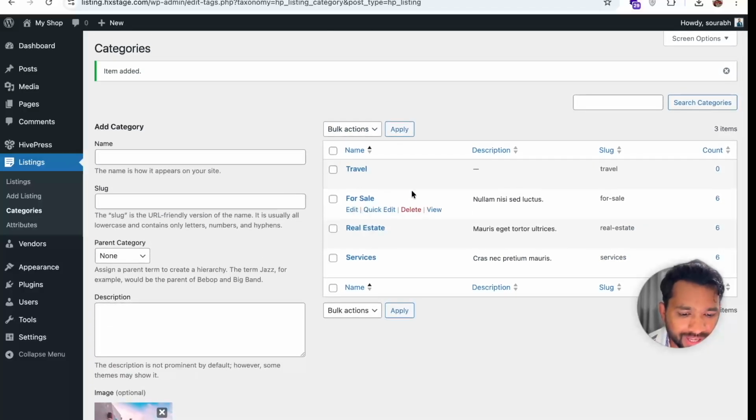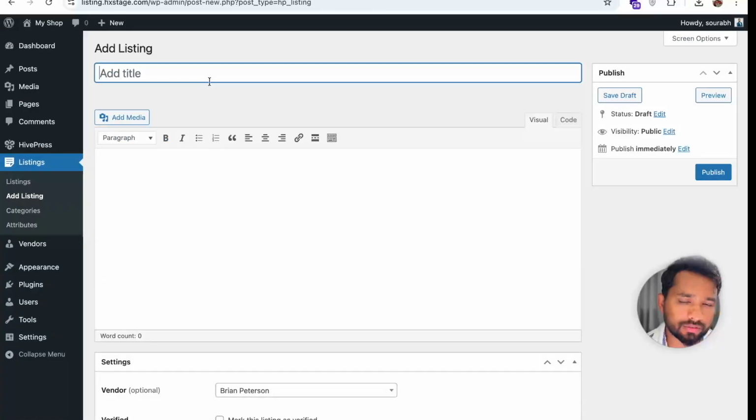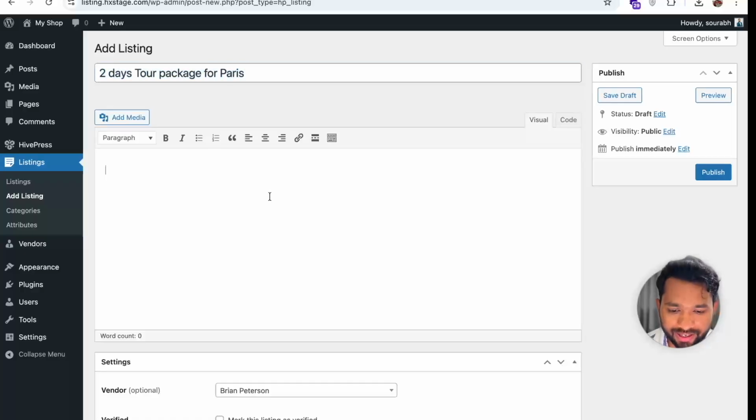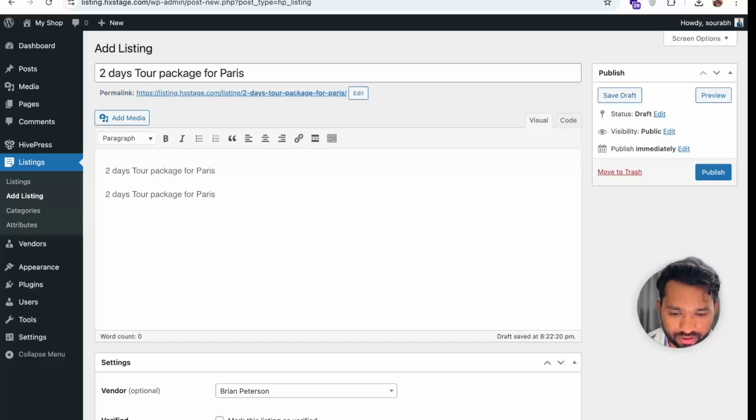There. So we added one category here. You can add the description of your category also. Okay. Now let's go to the listing. Click on add listing here. So we can add any service here, suppose like tour package Paris. Okay. And now you can add the description of your package like this.